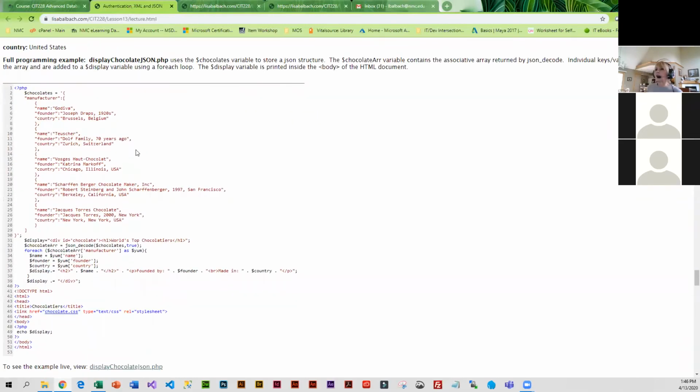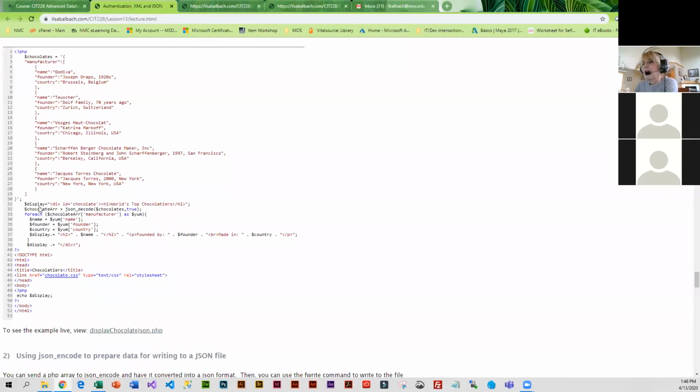Here is a longer example. So we're back to looking at chocolate. And this is a PHP variable called chocolates. And then you can see that I did my little tricky thing by putting single quotes around the whole thing so that I could use double quotes inside. And so the name of the array is manufacturer. And then I've got several different objects in here. I've got a little heading that I'm displaying.